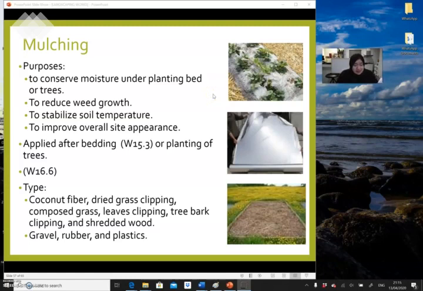mulching after plants around individual plants shall be enumerated, which means in number, stating the thickness and area. Any requirements for tree pads, type of mulch, time, and method of application shall be given in the description. So let's look at the types of mulch that we have here: coconut fiber, dried grass clippings, compost, and shredded wood. And then sometimes they use gravel, rubber, and plastic.